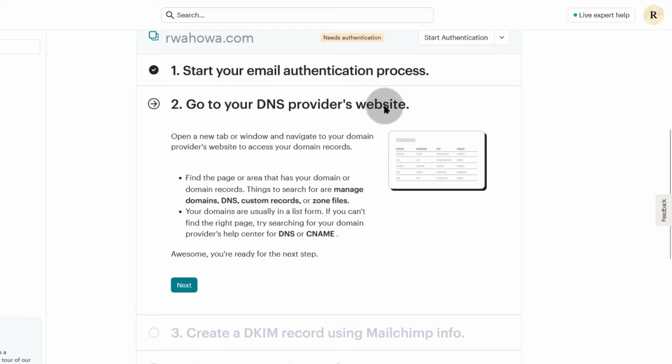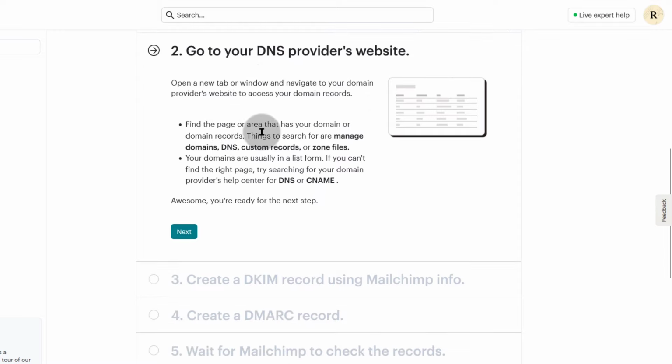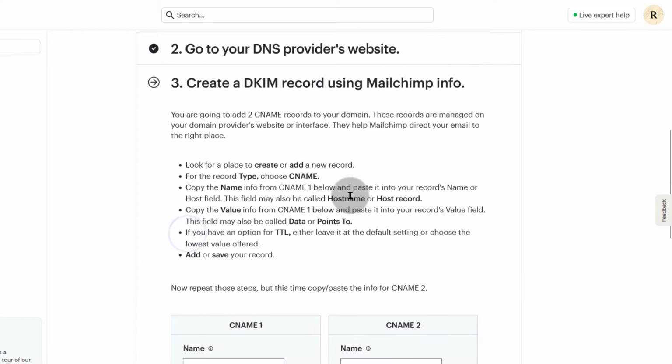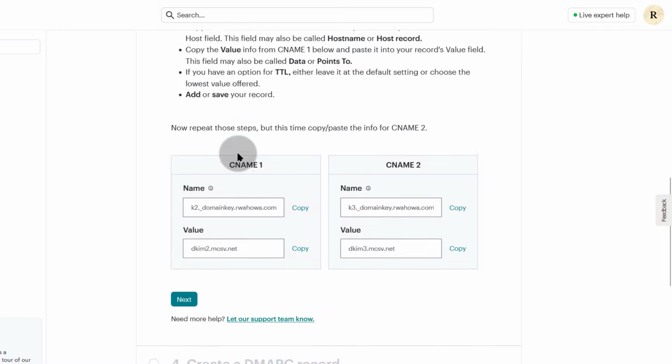Go to your DNS provider's website, open a new tab or window, and navigate to your domain. Find a page or area that has your domain records, and so on. Awesome. I'm ready for the next step. So create a DKIM record using Mailchimp info.